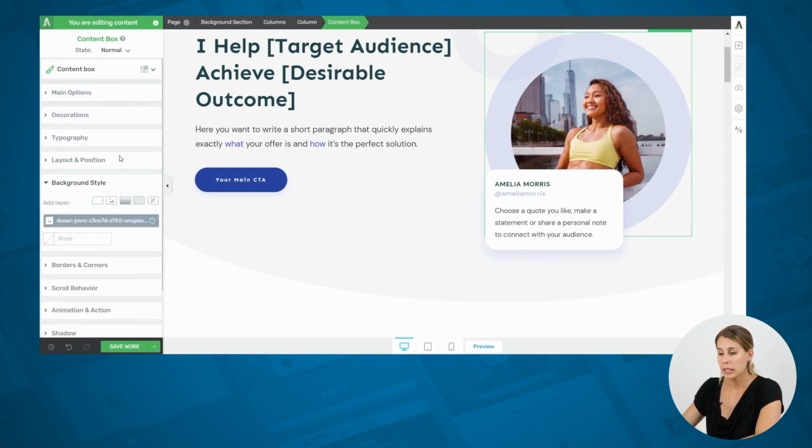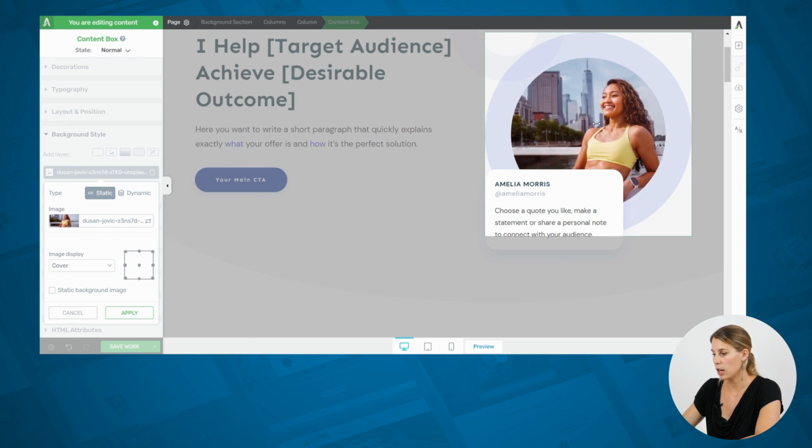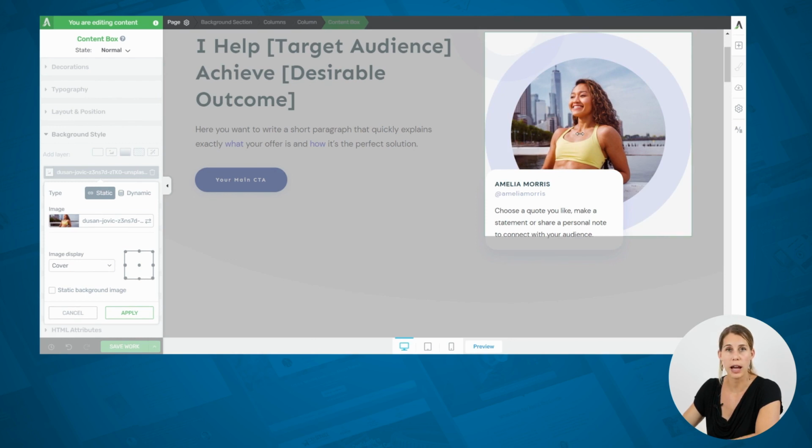Now you can also see that if you go into background style, you can actually have some more control over how this image is shown. So you can move this left to right or up and down if your image is big enough. And so this allows you to have some more control over how this is shown.